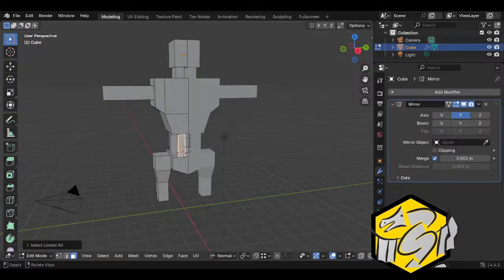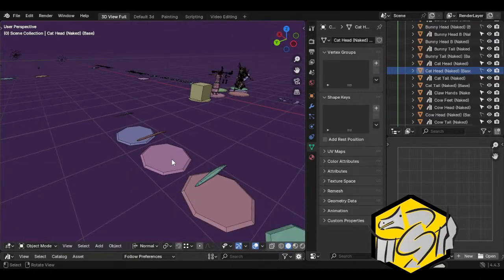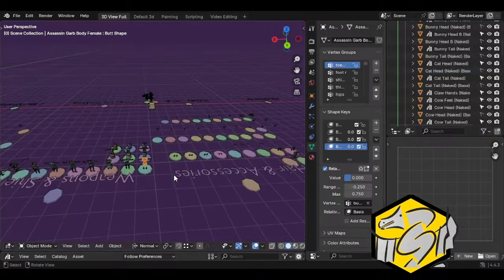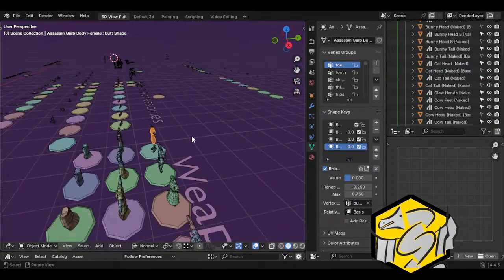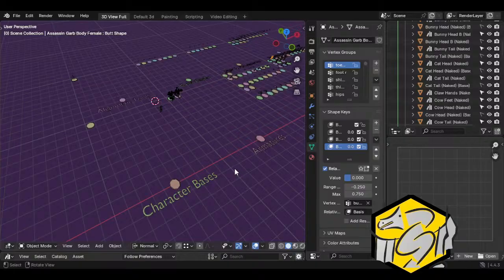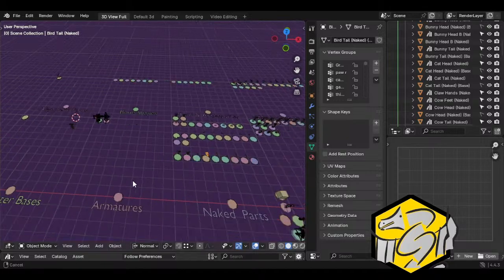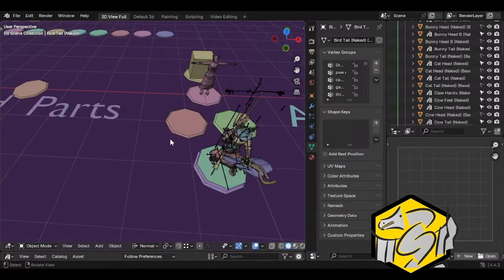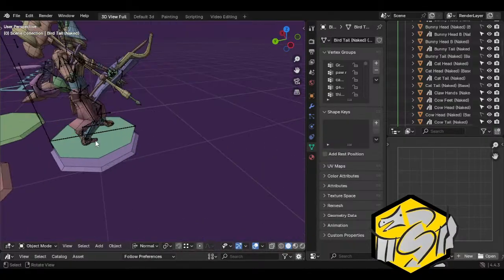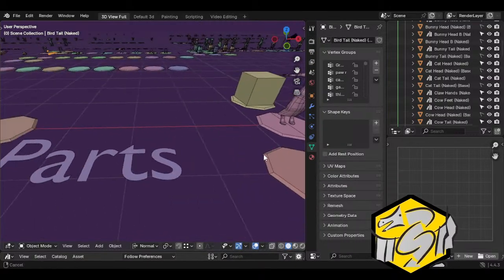I gotta switch the view over. There we go. Jesus, look at all that stuff. I don't even know where to begin. It's been a while.